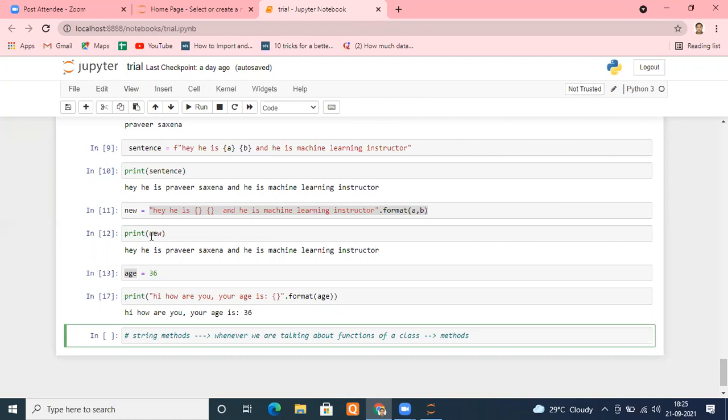Sir, can you repeat this? The string method? Actually, understand. A string is one of the classes. Everything in Python is an object of some particular class. I repeat once again. Everything in Python is an object of some particular class. For example, if I'm taking a is equal to 3, so 3 is an integer, so a becomes an object of the integer class. If I'm taking a string, that variable is going to become an object of that particular class, the string class.